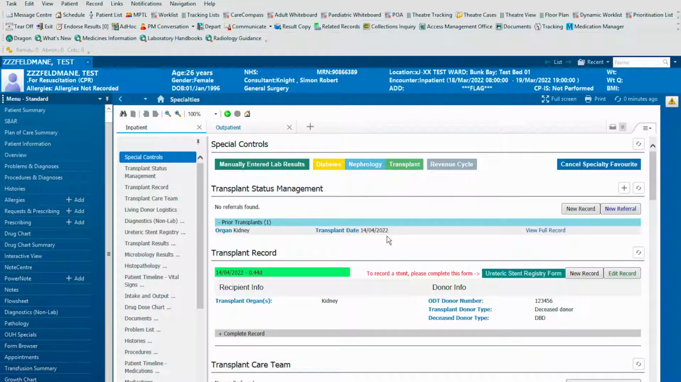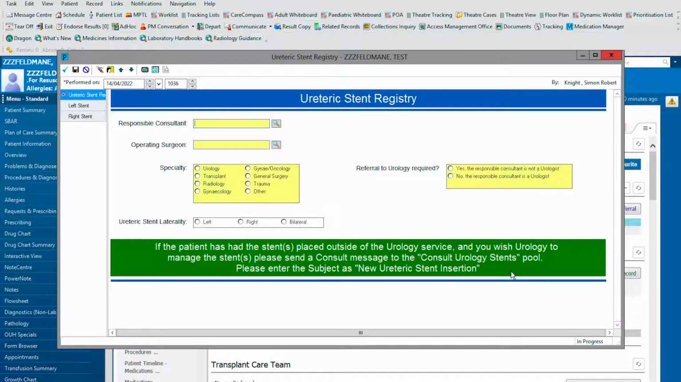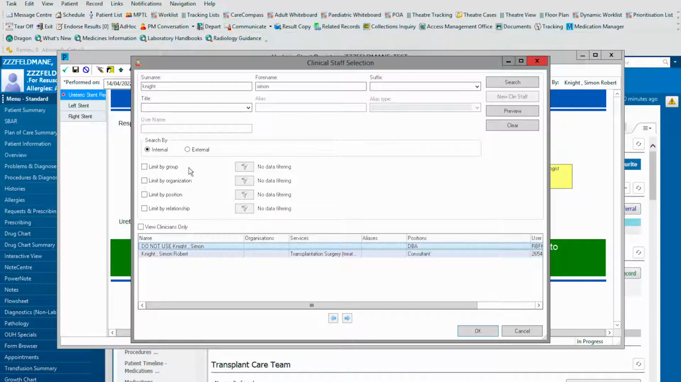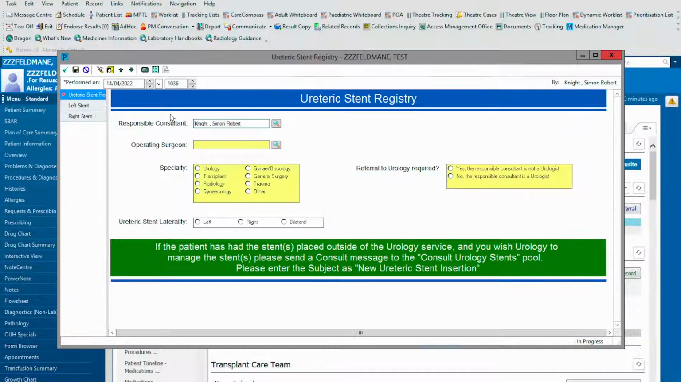If you click OK, you'll see that a button has appeared at the top of the transplant record which says Ureteric stent registry form, and if you click on that, another PowerForm will pull up for you to be able to document your stent insertion. It's a fairly straightforward form. You just need to enter the details of the consultant in charge of the transplant.